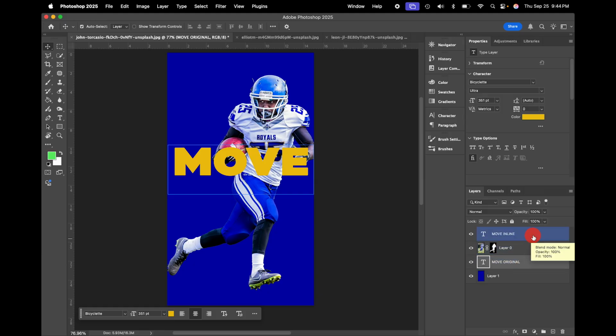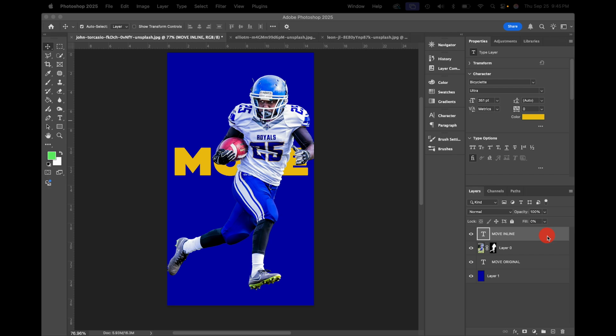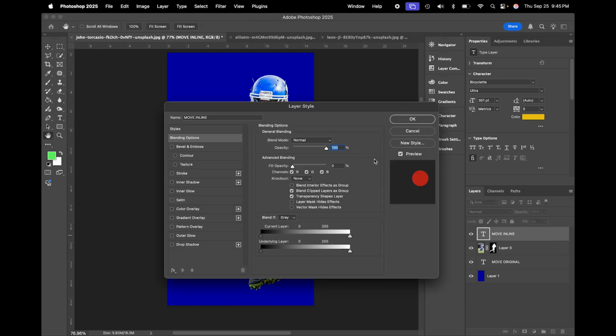And I'm going to select our inline layer and I'm going to set the fill from 100% to 0%. I want you to notice that I'm not changing the opacity, I'm changing the fill. Fill and opacity are different. And so now we're going to double click the layer, and be careful when you do this because if you double click the text, you're going to just highlight the text to rename it. I need you to double click off the text and layer style will come up.